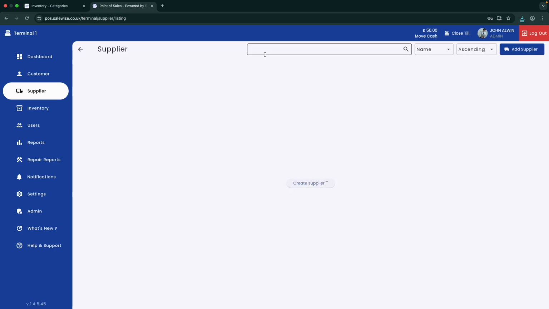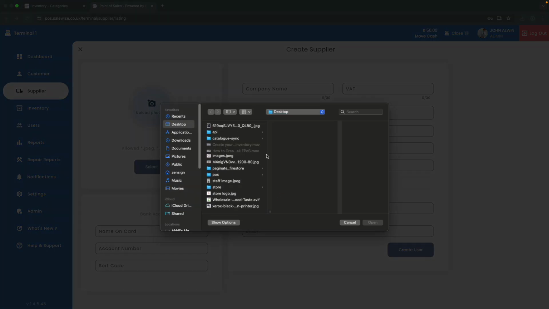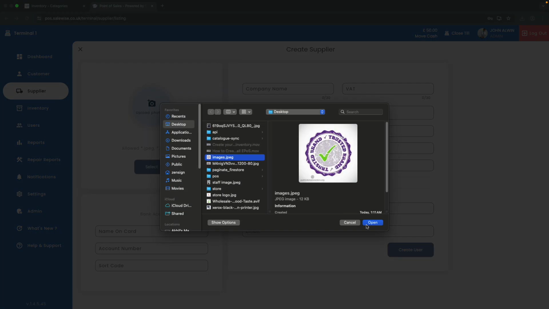Otherwise, if you already have a list, let's say you want to search for John. Since we don't have a supplier named John, we're gonna click on create supplier John. You have to do it like that to avoid creating duplicate supplier accounts. So I'm gonna select an image from the gallery. Let's say, okay, that's good.